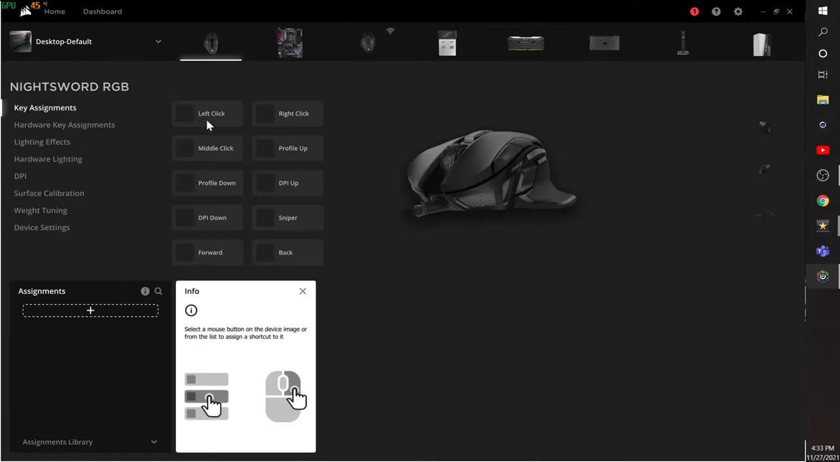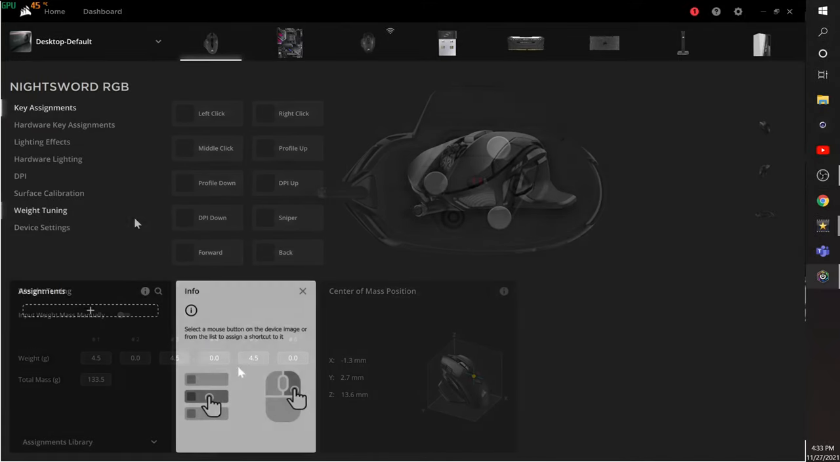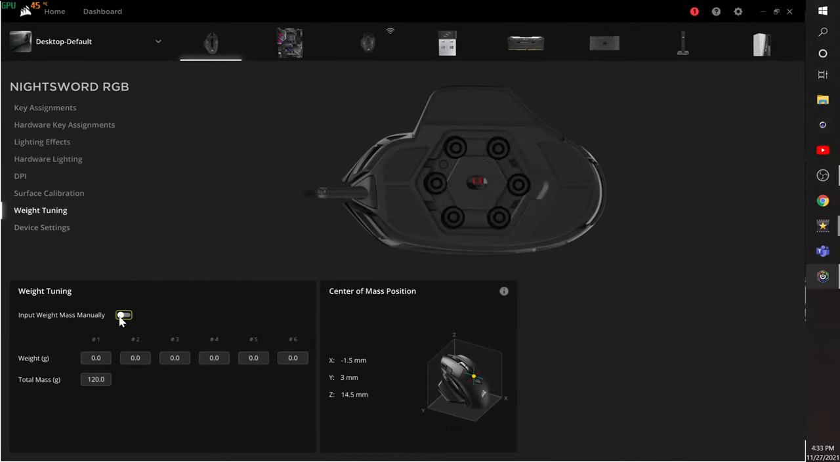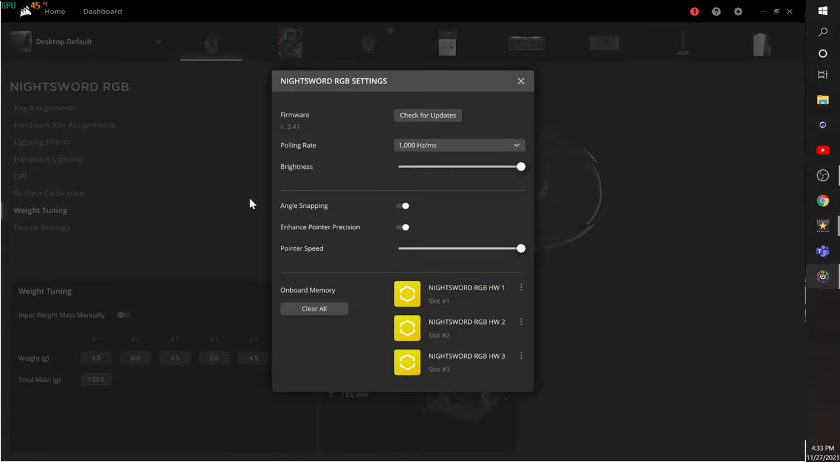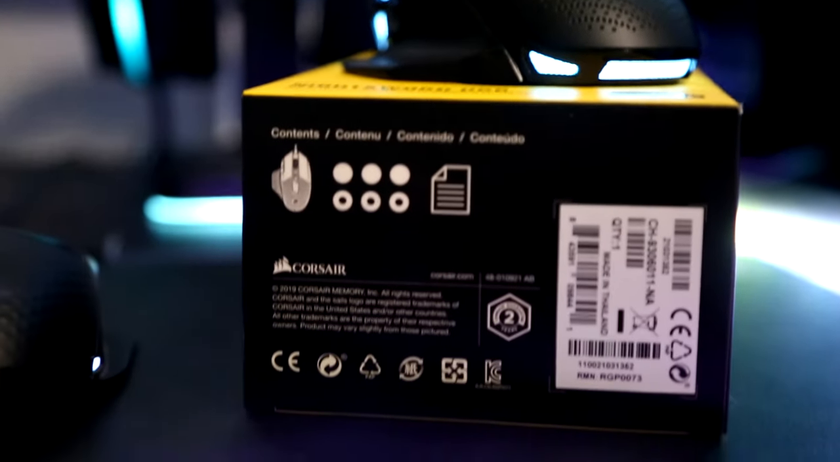And of course, everything that this mouse has to offer can be modified through Corsair iCUE, from key assignments all the way down to the actual weight tuning, which is pretty cool because it's able to sense which weights are in the mouse. But you can also go to the device settings, enable angle snapping, change the brightness, or change the polling rate of this mouse. And this mouse has a 2-year warranty, so there's no need to fear.